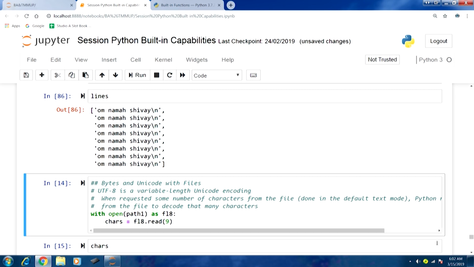So, Unicode format we have already talked about. This is typically the default text encoding that is used on most platforms, and there UTF-8 is the more popular. And if we talk about UTF-8, this is a variable length Unicode encoding. So, when we are requesting some number of characters from the file, like we did in a few examples before, this is typically done in the default text mode as we have discussed.